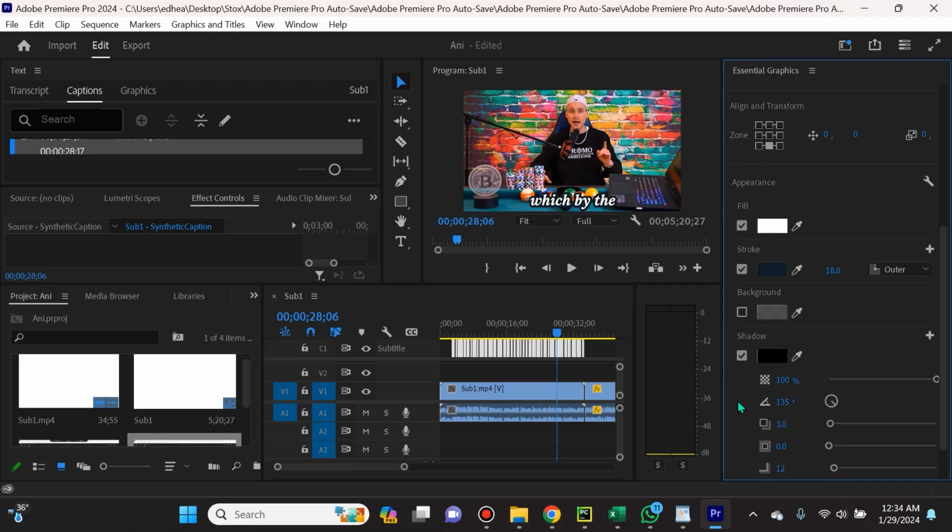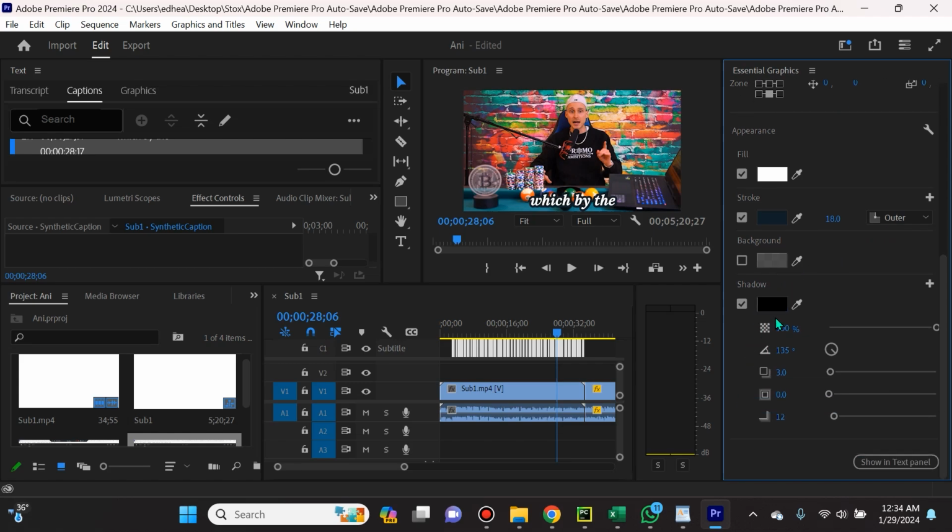And then we can also have a little bit of a shadow to it, but you can play with all of these things as you see fit. And you can even play with like the angle that you want the shadow to fall on and such.